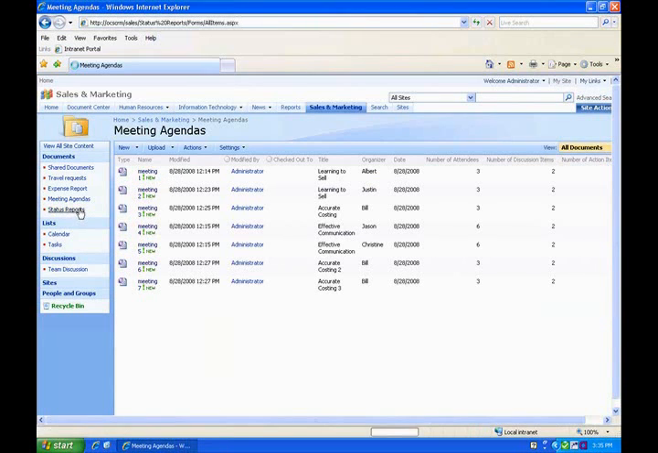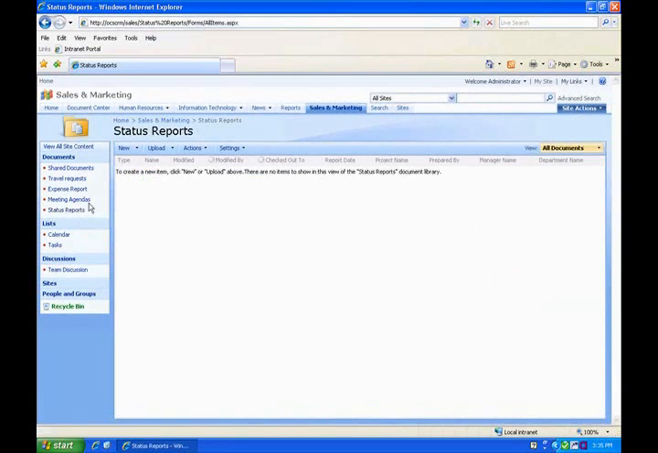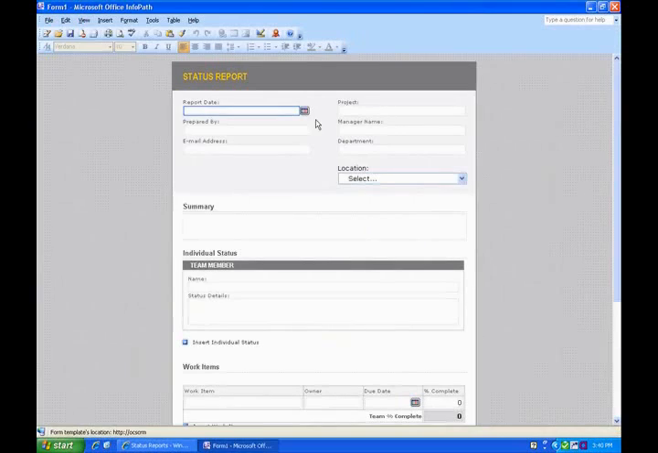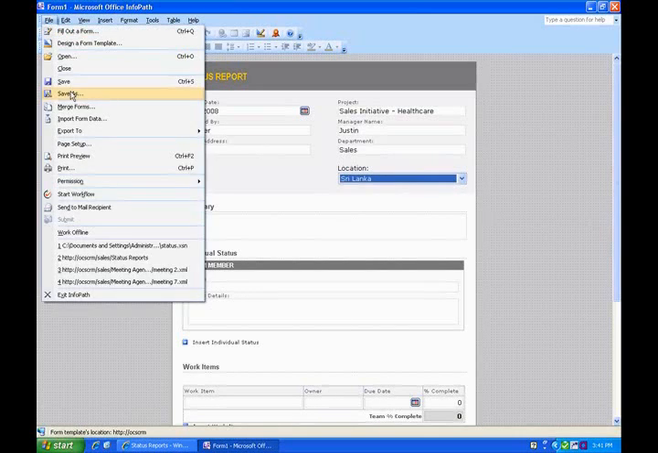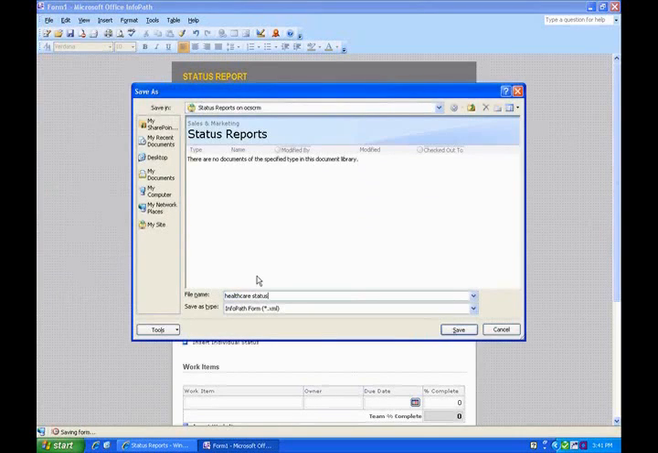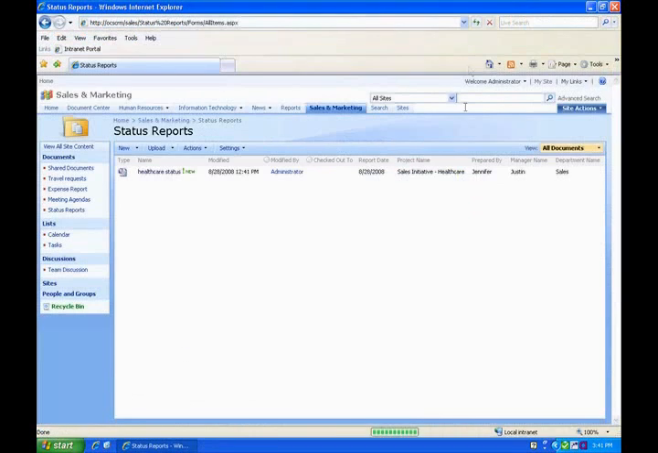Now that it's published, we see it in the Sales and Marketing menu on the left. We can enter a new status report by creating a new document. Let's fill out the form quickly. Notice our drop-down list appears with our specified locations. Now that our form is complete, we save it like a regular Office document. This process will save captured information to the completed Forms library. The results are instant. Our entry is now in the Status Reports library.